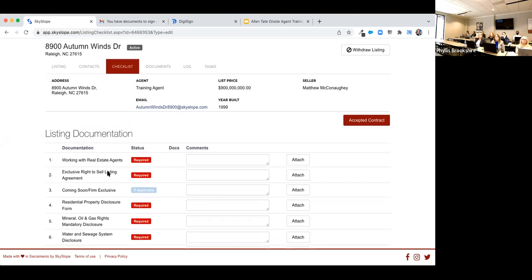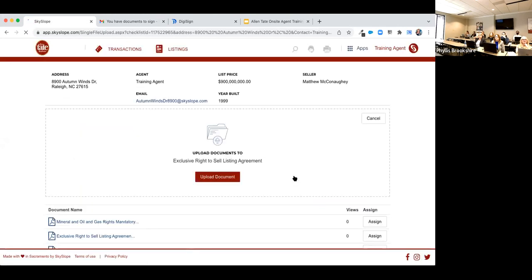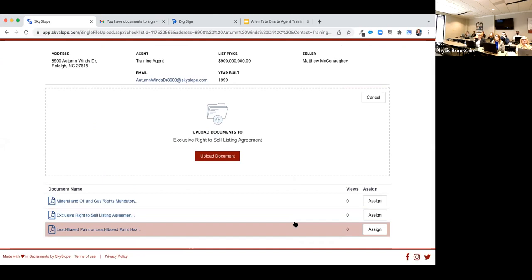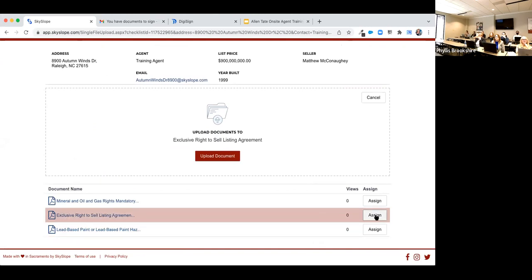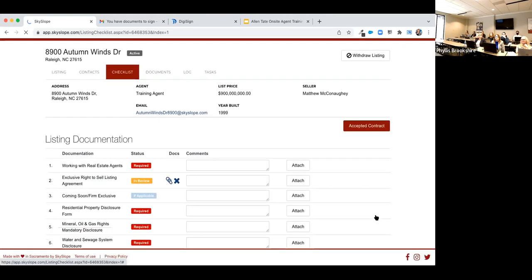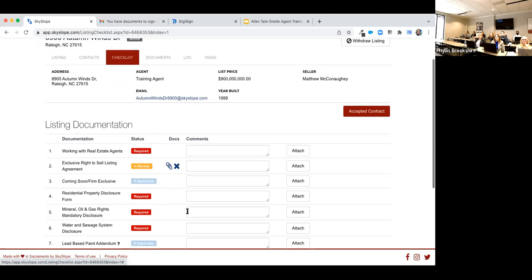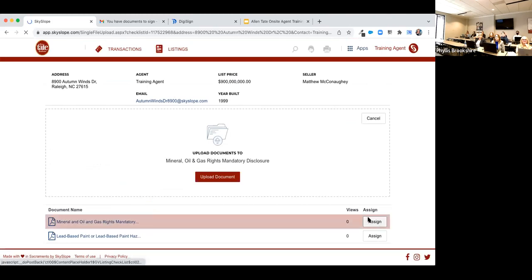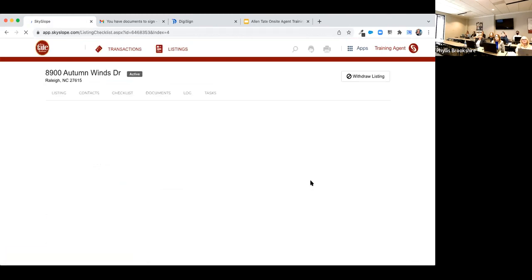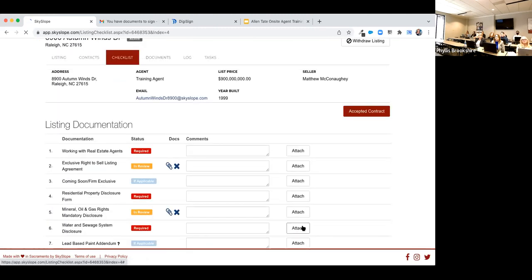So since this is connected to my forms file, it makes things pretty easy. For instance, I sent out this exclusive right to sell. All I have to do is hit attach. And then those documents that I sent out through forms that have come back executed are already here. And I just hit assign. That is going to change that item from red to in review, which means I have submitted it for review. And then I'll continue just adding the others. So I have submitted this one. And then I had the lead paint. Go ahead and add that.